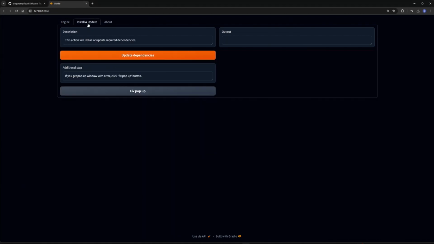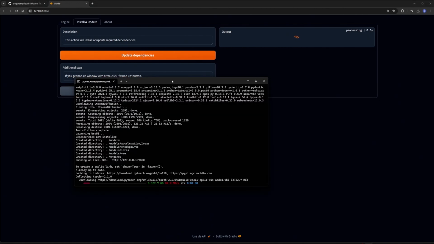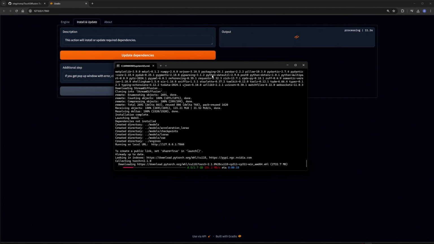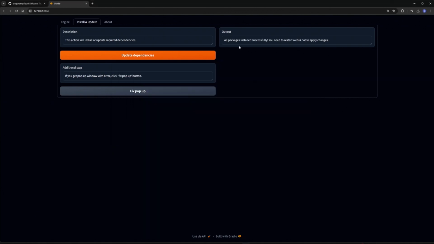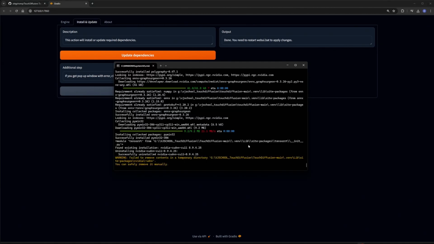Open the Install and Update tab and click Update Dependencies. The installation process can take about 10 minutes, depending on your internet connection. If an error window appears during the installation, click OK several times. The installation status will be displayed in the input string. Fix pop-up will fix the previous error. Do not click it if no error window appeared. Close webui.bat. The installation is complete.